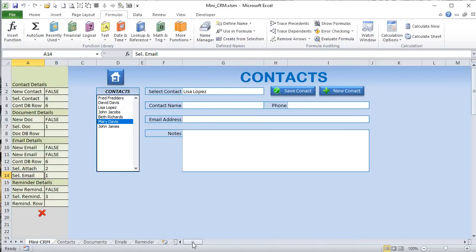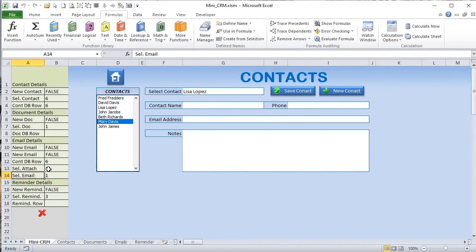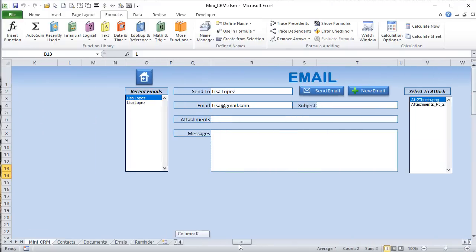This goes to 1. And if we change this to 1, it's also going to change to 1, the selected attachment. Now they're both 1. So whichever one we select, if we select the second one, it's going to show up. That's going to help us add it.